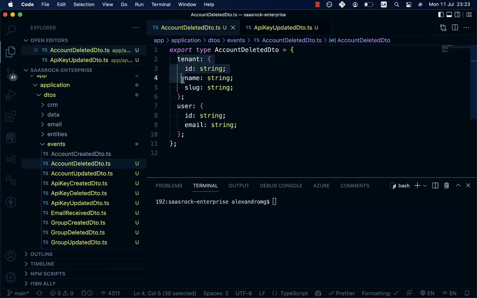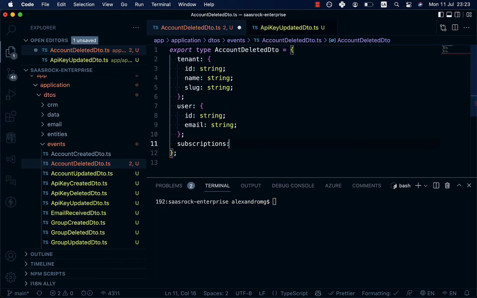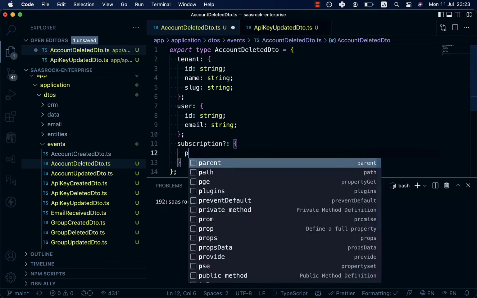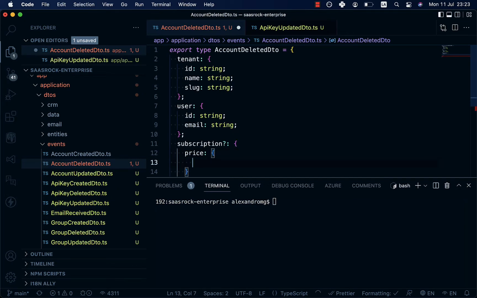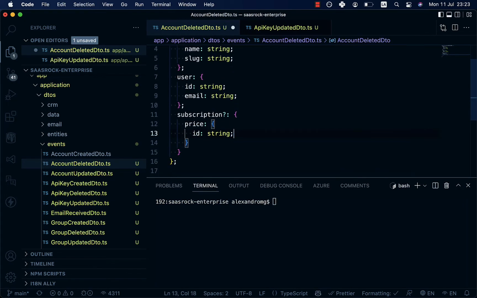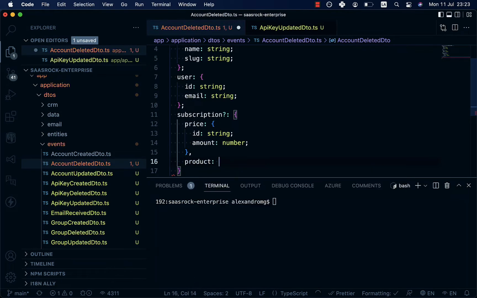So we want to get the tenant, the ID, the name, the slug, and who deleted it, and maybe a subscription if exists, the price ID, and the amount, and the product.